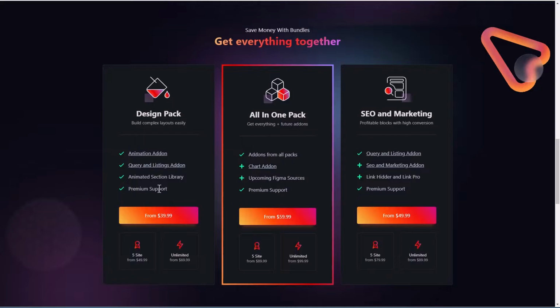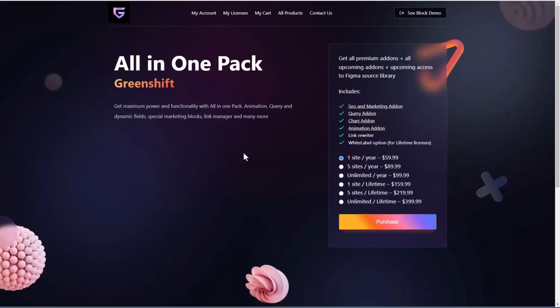And then each of the packages comes either for 5 sites or for unlimited sites. And when you click to go and purchase, you first go to a screen where you pick whether you want an annual subscription or a lifetime subscription. And then when you click purchase, you go to the order form.